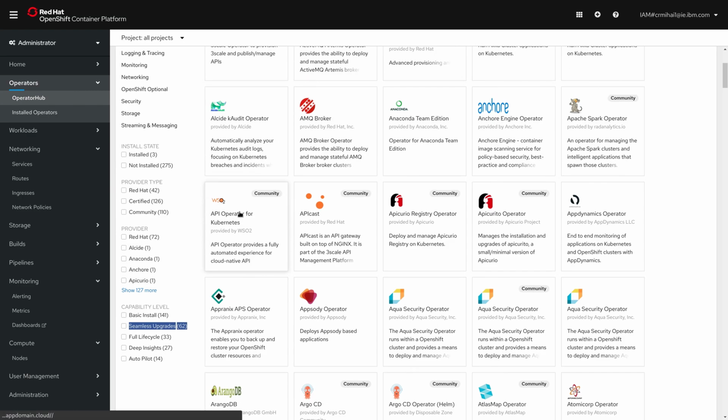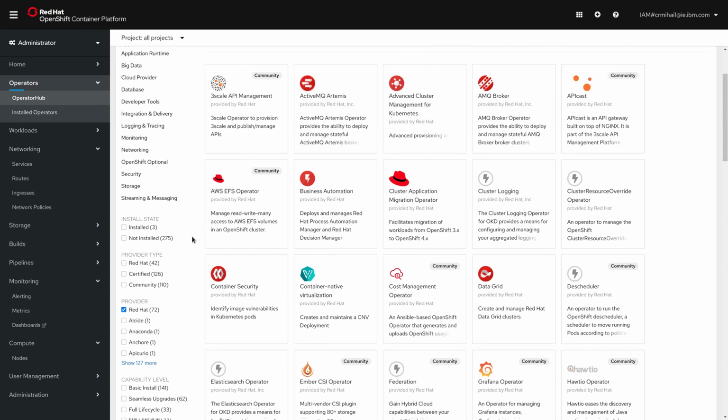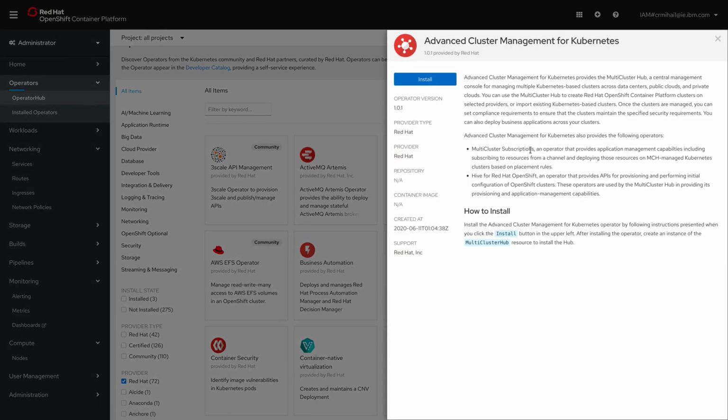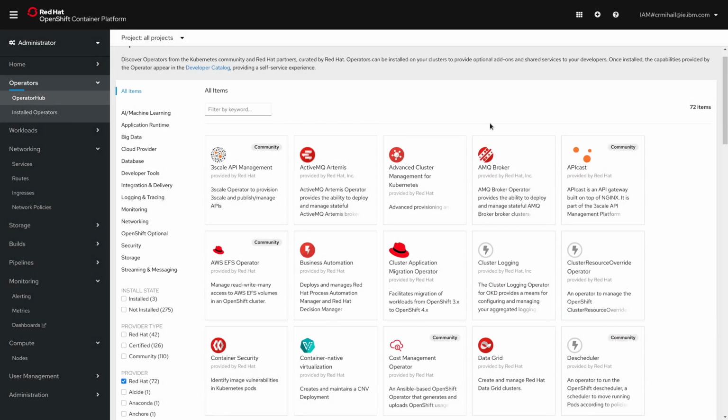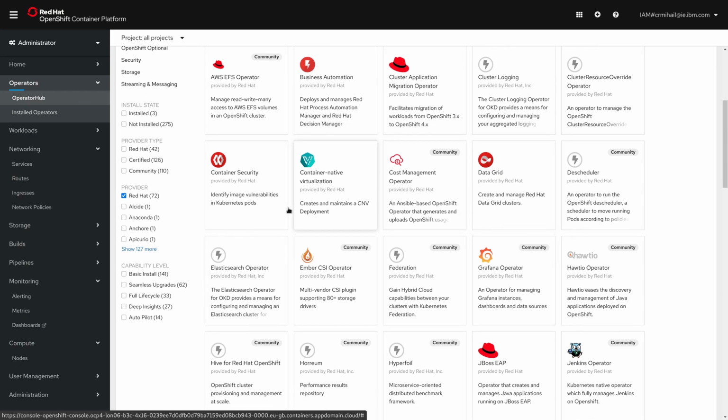So let's take a look at some of the operators which are available here. I'm going to first focus on available operators from Red Hat. A couple of operators which should catch our attention are the Advanced Cluster Management for Kubernetes. This operator lets you manage multiple Kubernetes clusters as well as multiple OpenShift clusters, as well as connect to cloud providers to provision infrastructure. So you can create connections to Azure or AWS or Google Cloud and use OpenShift to provision additional OpenShift clusters.